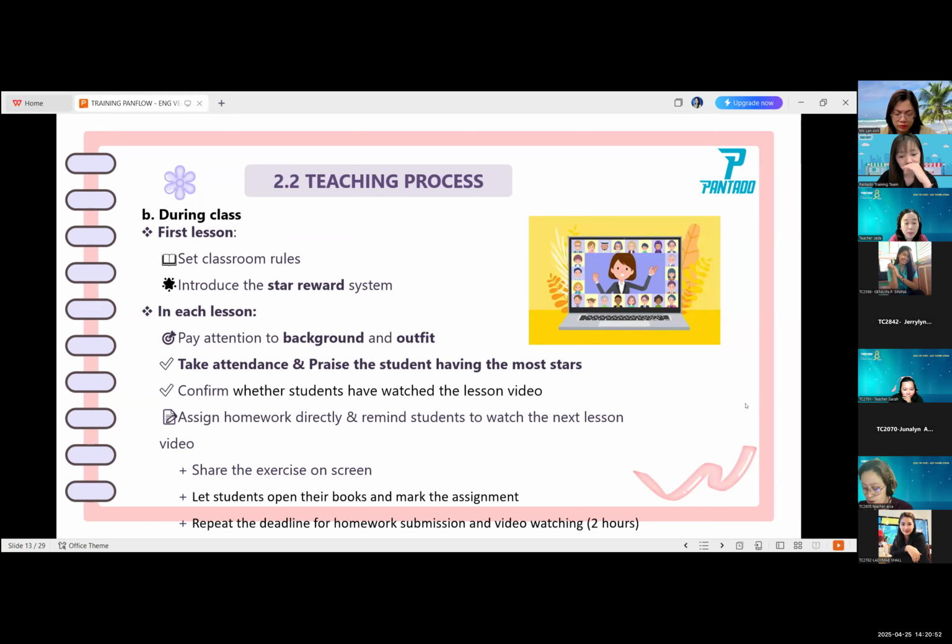So in each lesson, pay attention to the background and outfit. Okay? It should be professional. Okay, our background too. Take attendance and praise the student having the most stars. Okay, so pay attention to their stars, teachers. You must not forget who has the most stars. Okay, we will praise them. Commend them. Confirm whether students have watched the lesson video.